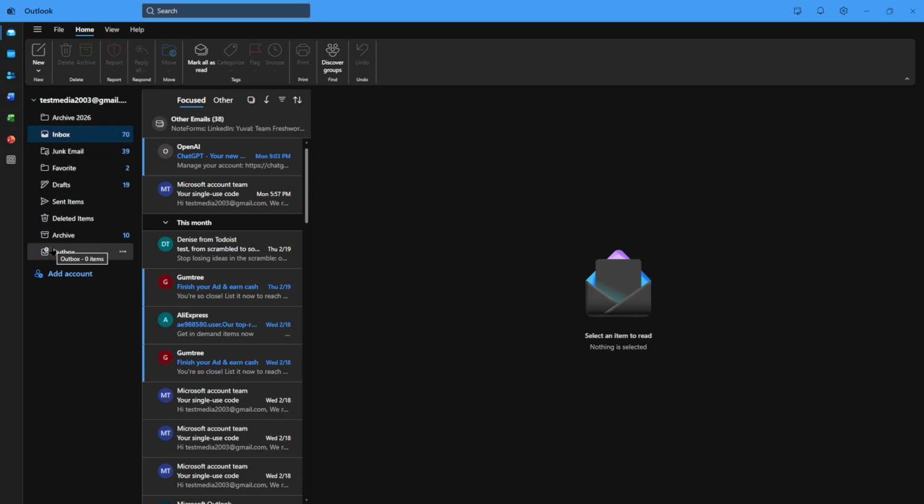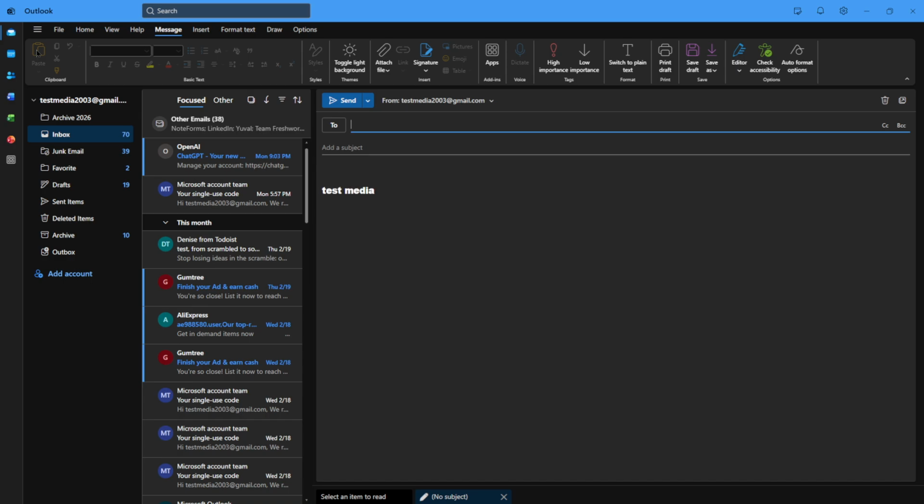Now what we want to do is create a new email where we can add our hyperlink. So I'm going up to the top left corner and clicking on new email. That opens up a fresh message window, and this is where we can type anything we want.